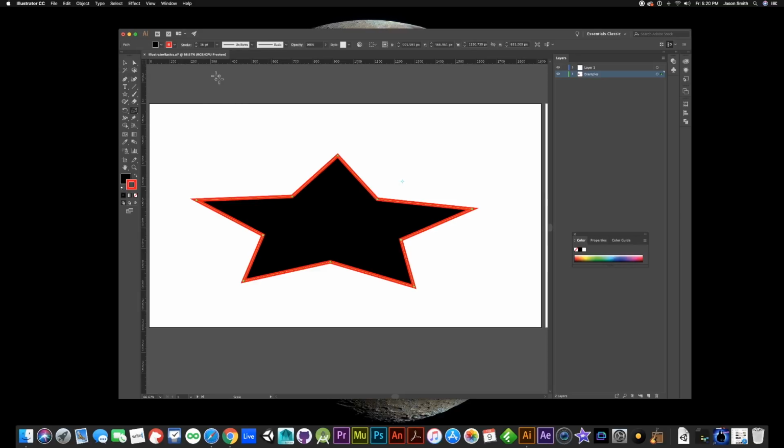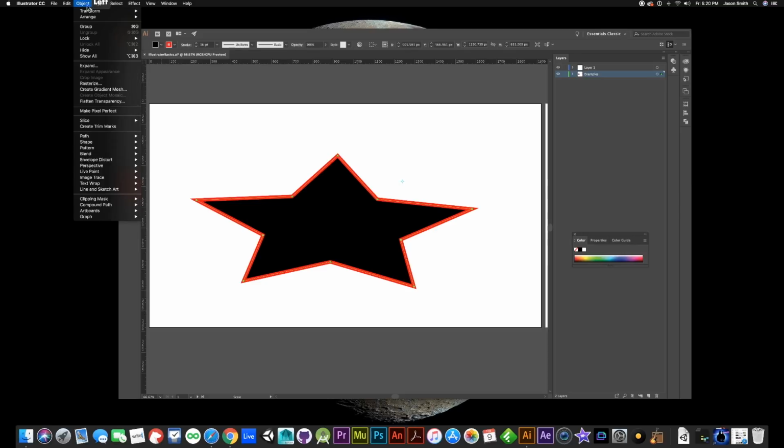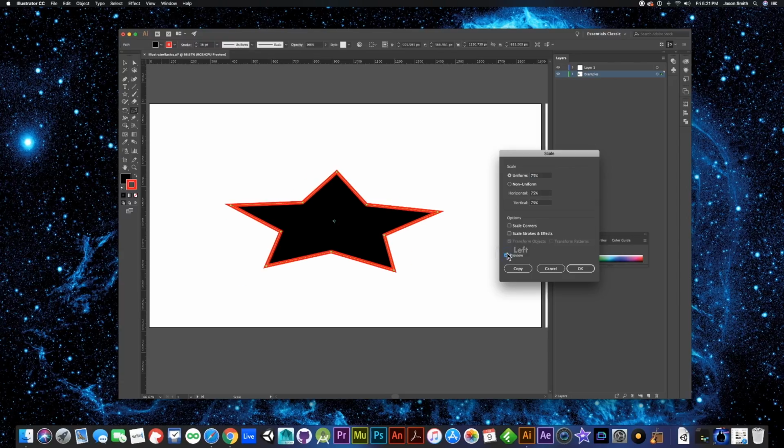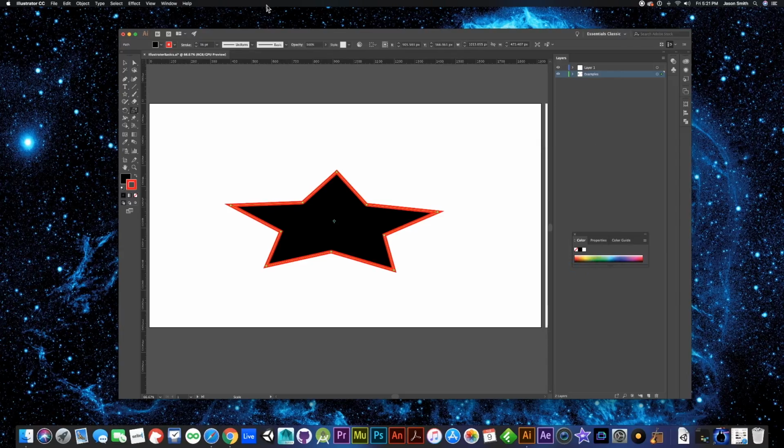You can also simply select Object, Transform, and Scale. Then if I want to scale in a uniform way, I'll click here and just type in a number. So let's say 75%. If I want to preview, I can just click here. That's showing me how much I'll be scaling down if I scale 75%. So if I click OK. There's also the transform panel available here. Click. And there it is.